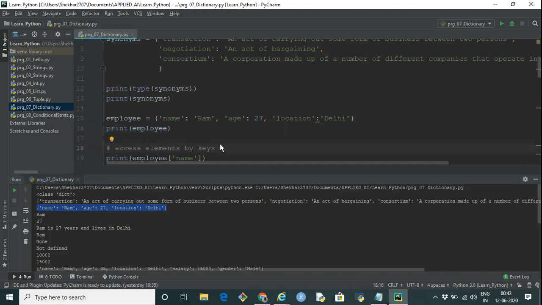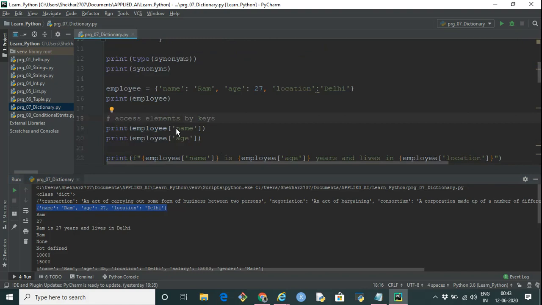Now, let's say we don't want to print the whole dictionary. I want to print only a specific element of the dictionary based on the key. Let's say I want to print the name of this employee. I'll say the dictionary name, that is employee, and within square brackets I will specify the key whose value I want to see. So I want to see the name of the employee, so I specify the key, which is name. In the output I'll get its value, which is Ram.